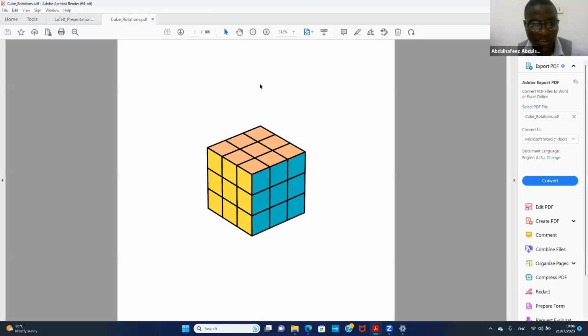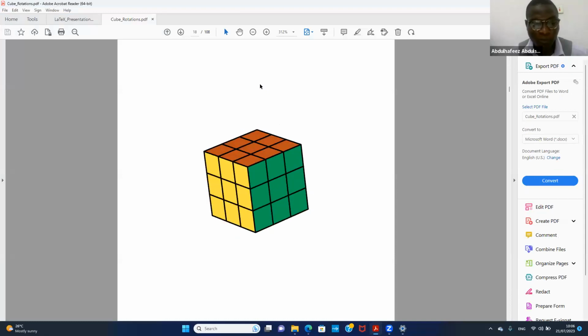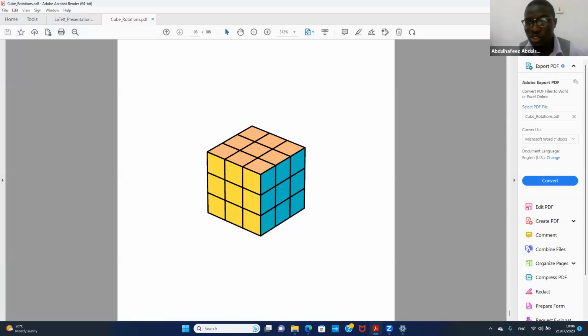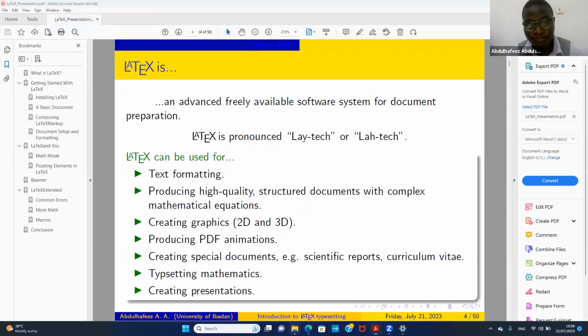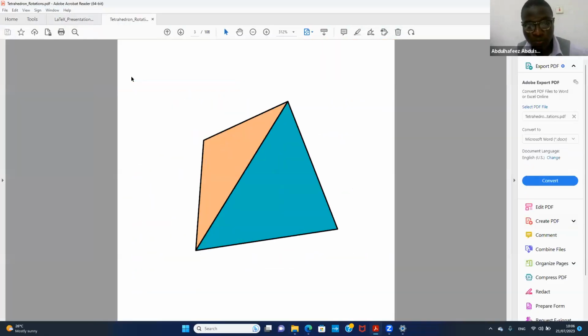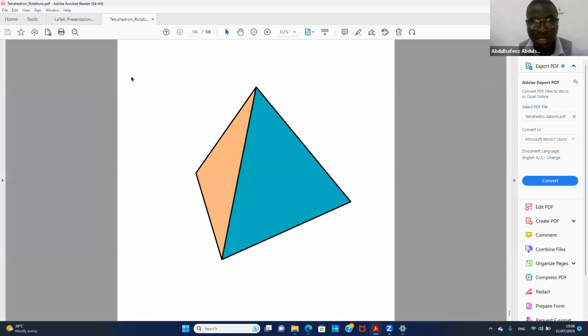So this is a PDF animation. This is a Rubik's cube. You can create animations, PDF animations, with LaTeX. So that's a Rubik's cube. And we also have this tetrahedron, which was also done using TeX. So we can use LaTeX to produce PDF animations.